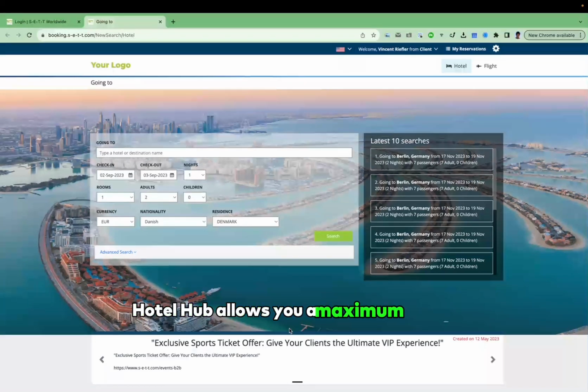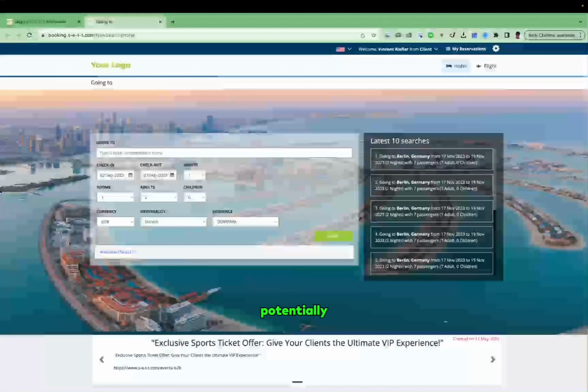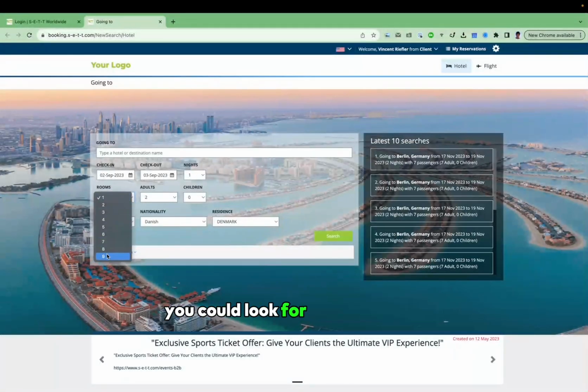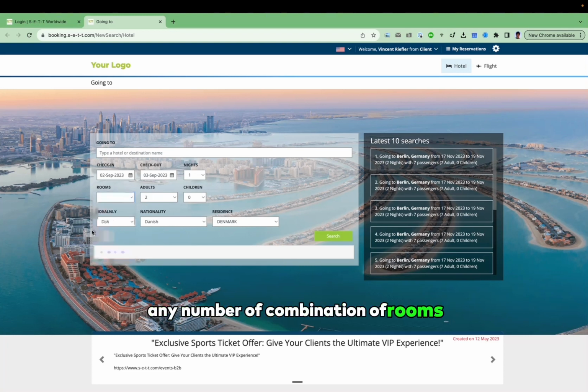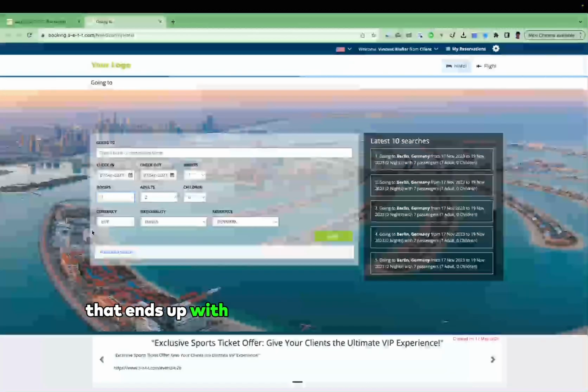HotelHub allows you a maximum search of 9 people per search. So this means potentially you could look for 9 single rooms, 4 double with 1 single, or 3 triple rooms. Any number of combination of rooms that ends up with the amount of 9 people is possible.